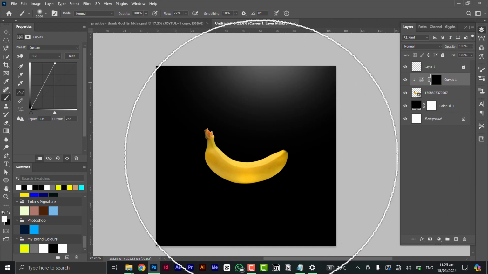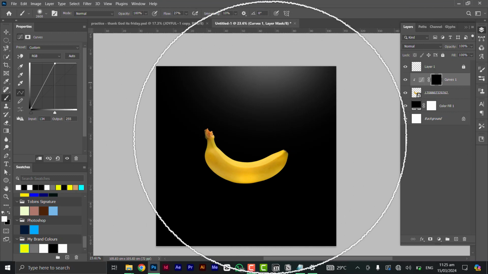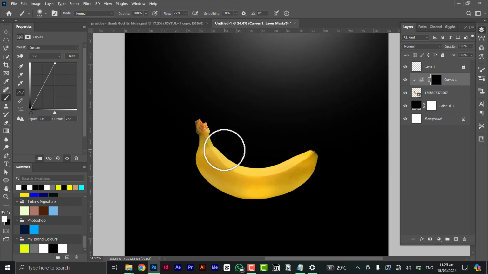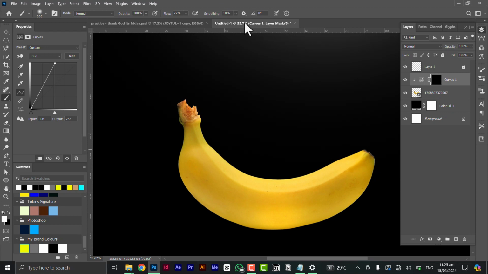But what we'll do now is take our brush, hitting B on our keyboard, and reduce the size and scroll in. Make sure that your flow is reduced. You can make your flow around 5 or 10, especially 4 or 5. What you need to do now is make sure, look here, here is black and here is white. Your foreground color is white. Once you paint it now, it's going to paint off this black, because white against black is going to win.